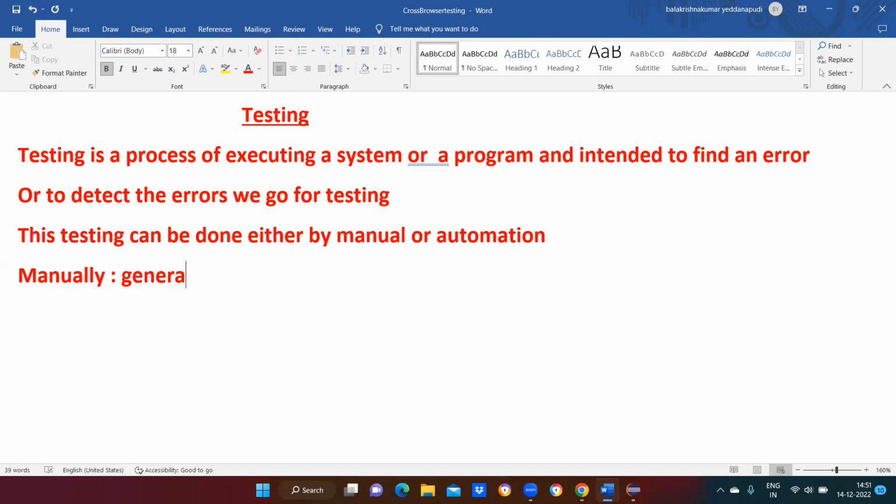Manually by generating what we'll call test cases. We are going to write some test cases and we are going to check the application. Automation by writing what we'll call test scripts. Automation by test scripts. So if you're using manual, we are going to write test cases and test your application. And if you're using an automation tool, we are going to write some scripts and test it.